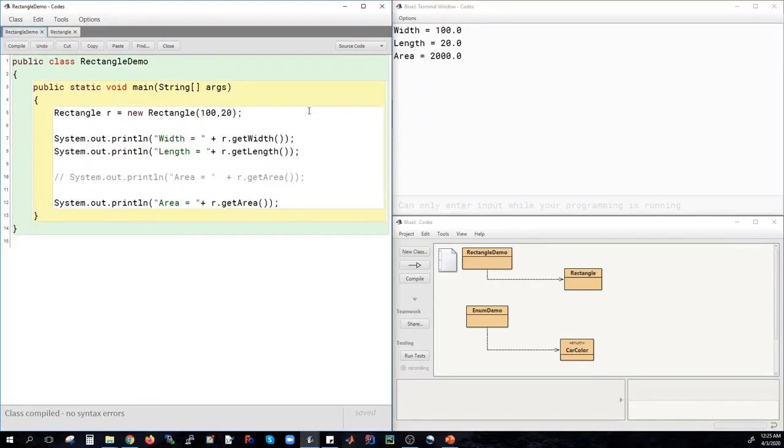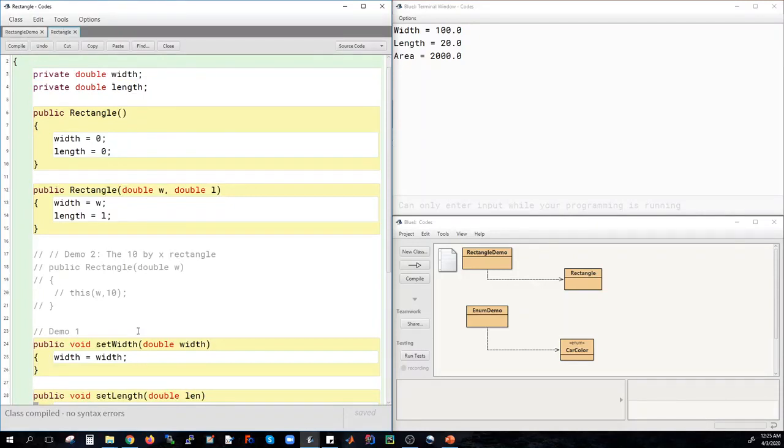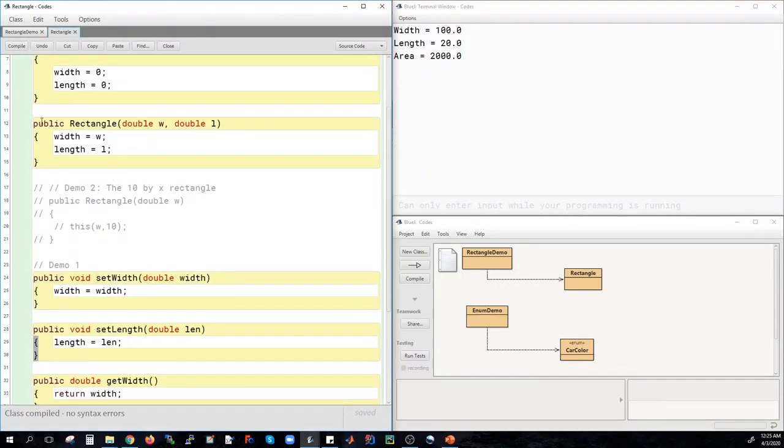Okay, because we are using the constructor, it has nothing to do with this setWidth and setLength. However, what I could do is, and that's actually a good practice, use setWidth in your constructor to do that process for you. So here setWidth, and I pass w, and setLength, and I pass l.